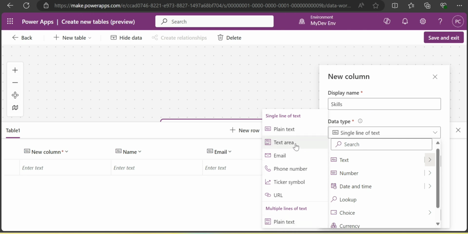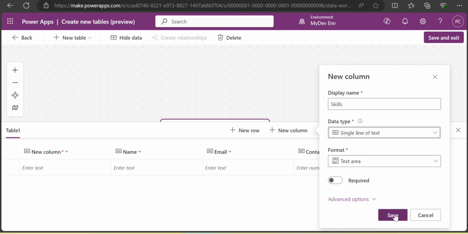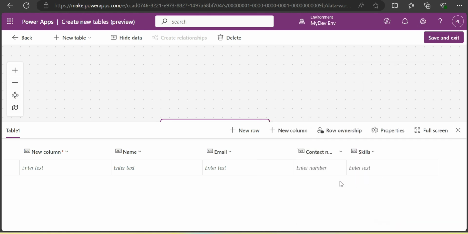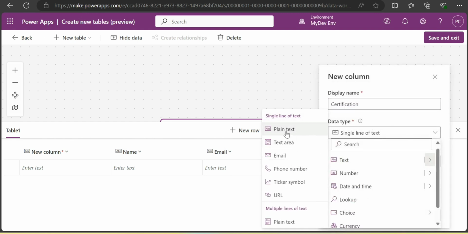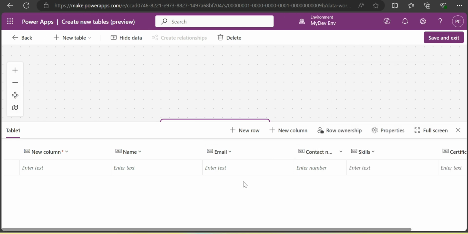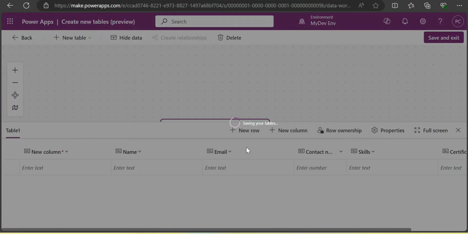You can go with either text area or plain text. I will go with text area here. I need multiple lines of text because people might have multiple skills. And the same I will go with for Certification. Text area, save. Okay, I will click on Save and Exit. So my table structure with all the columns and the required details will be saved.